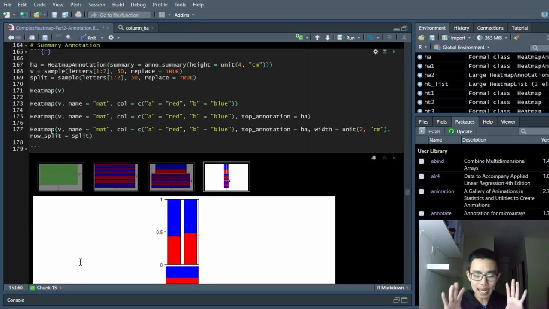So that is all the simple annotation that we have done, which is just putting it on the side, on the bottom, on the left, on the right. So now we want to do a little bit more like a summary, where we try to plot more things into our heat map.